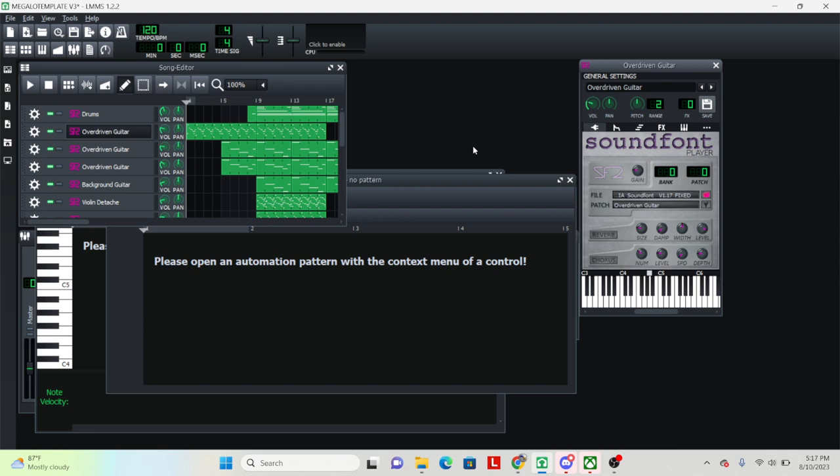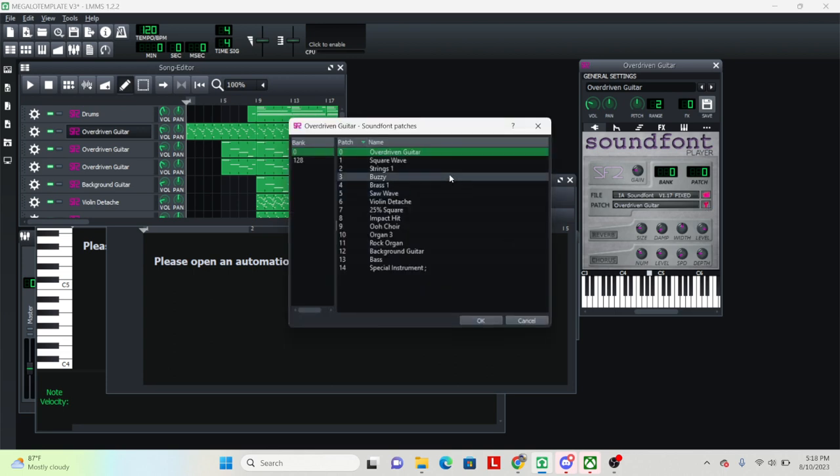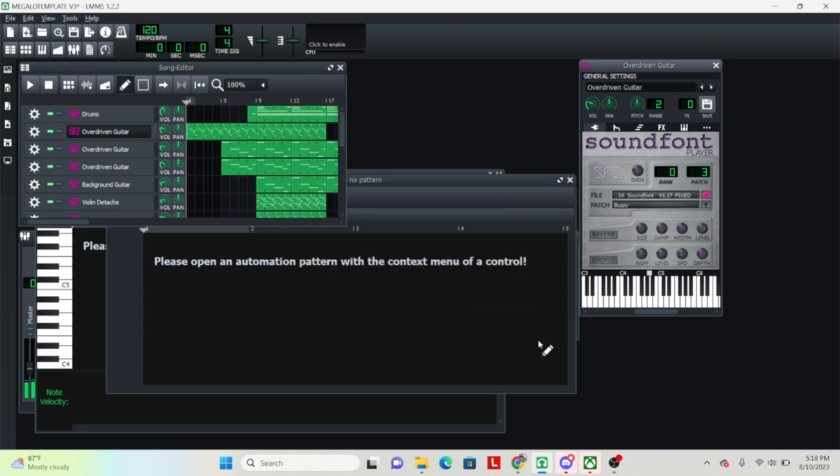So if I want this sound, then I have that sound. If I want in the same file to have, say, this sound, I have that one. And these are all various instruments that are used at different places in Megalovania.